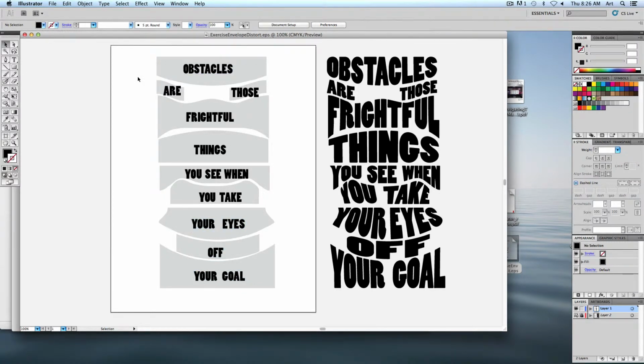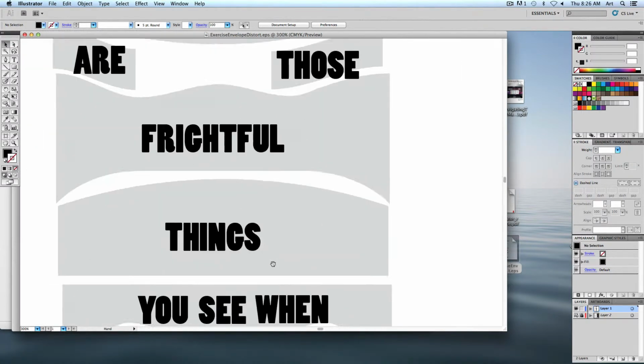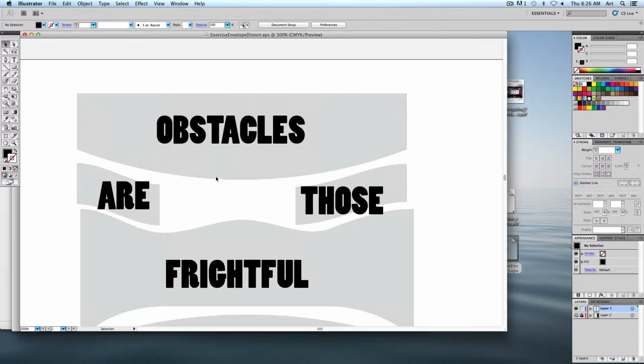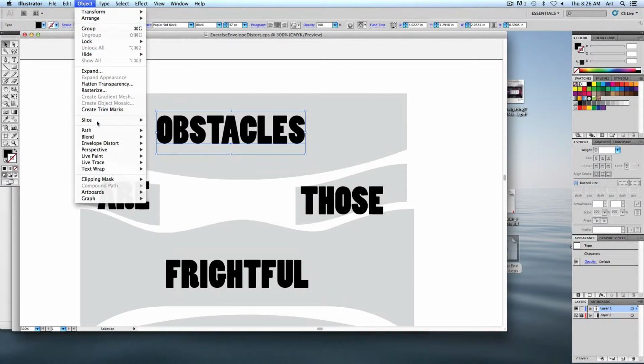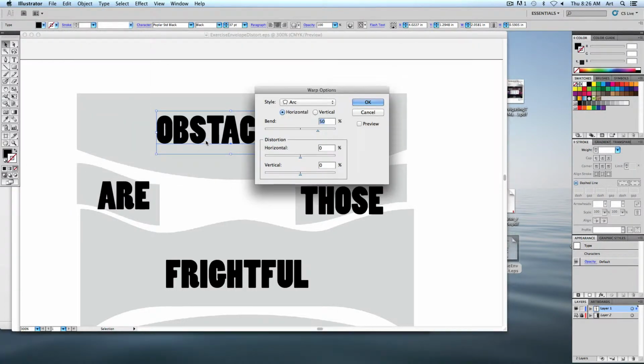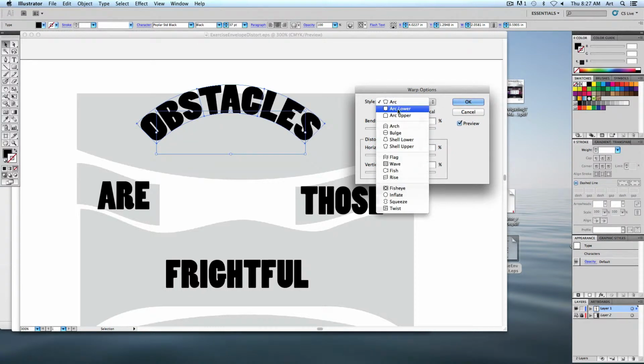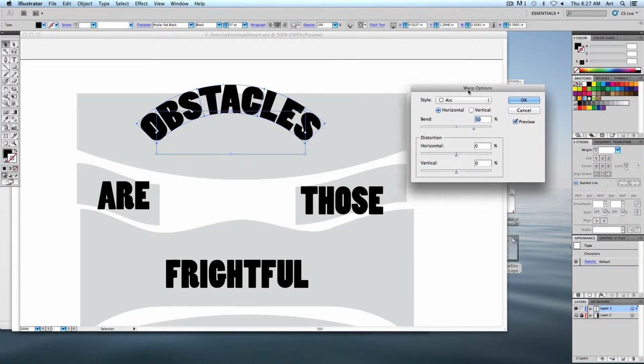And let's take them one at a time. I'll zoom in and we'll look at the obstacles first. So you get an idea of what shape it should be filling up with this particular word. Now for these, remember when we chose them, you can go to Object and Envelope Distort, and we've been working with the warp, this first option to choose from. And some of these are pretty good, so you can turn on preview and you can pick a style that happens to match what you see.